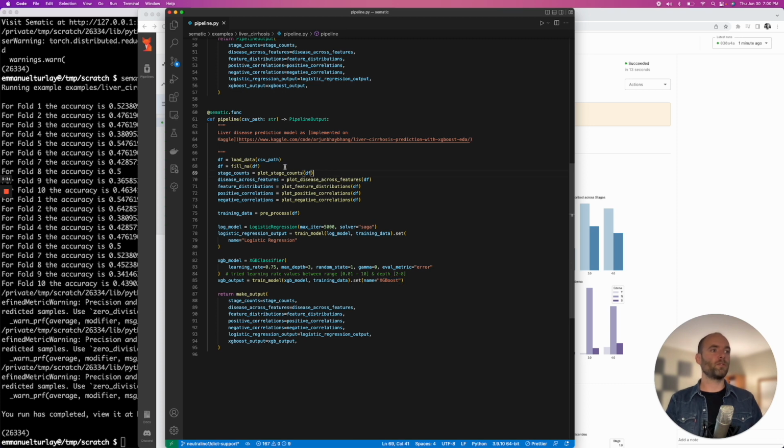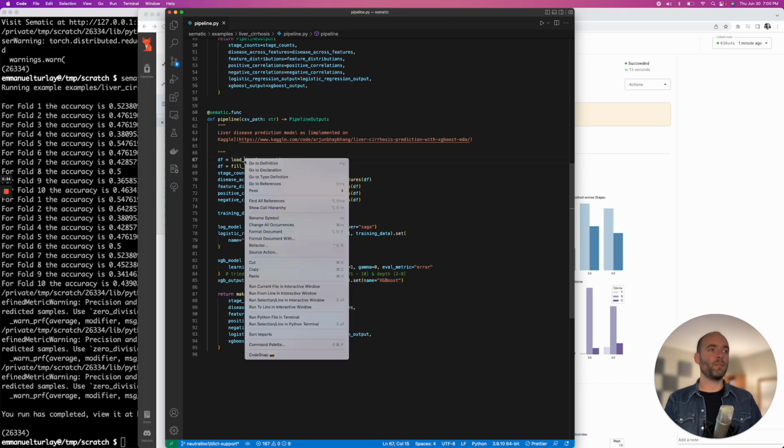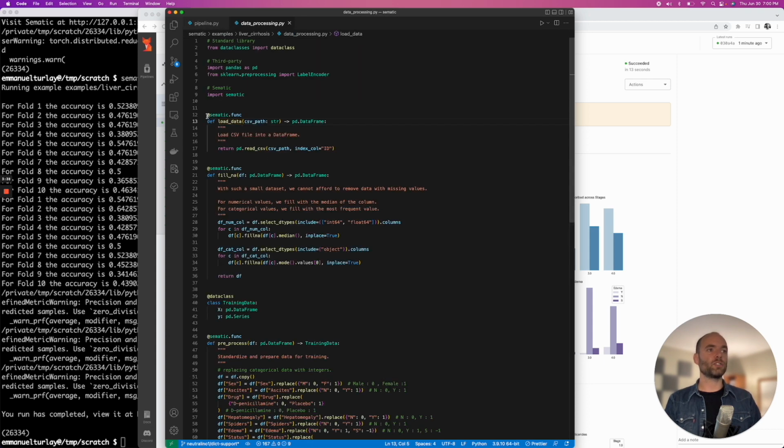Each of those functions are also themselves pipeline steps. So let's take a look at load data here. As you can see, it's just a very basic function that I've decorated with Sematic func. Decorating your function means that it becomes a pipeline step and it becomes visualizable in the UI. All the inputs and outputs are tracked and so on.